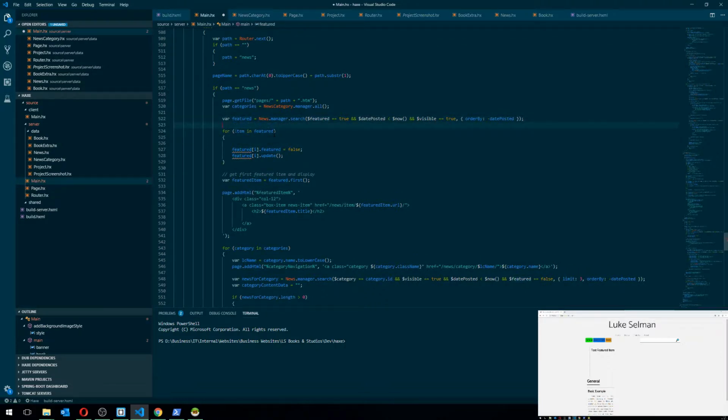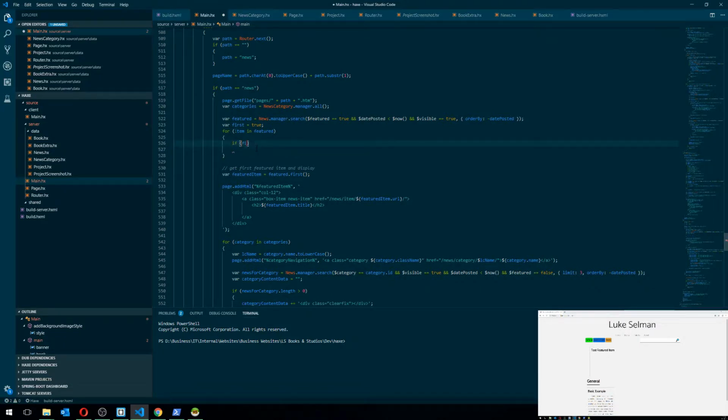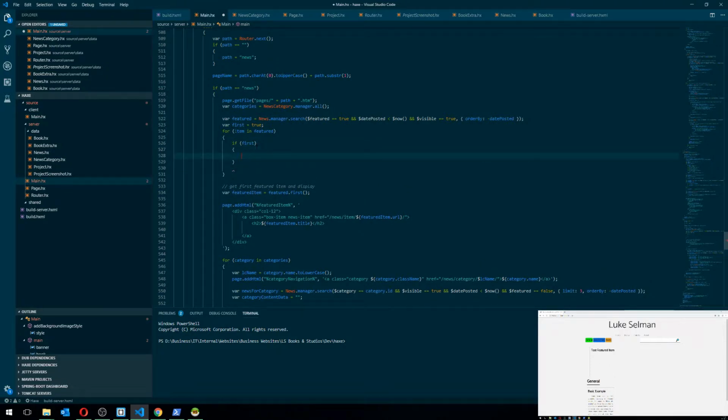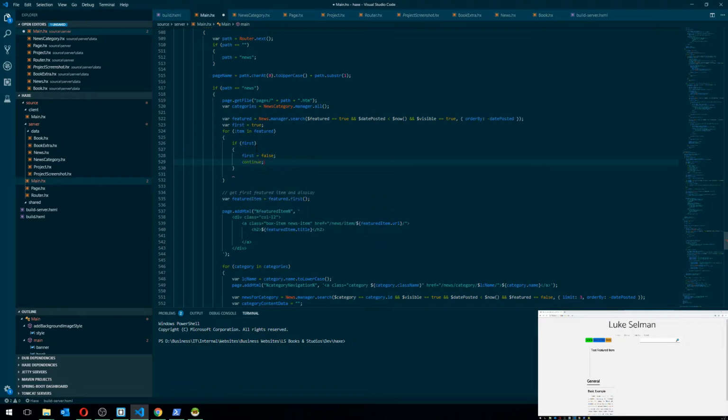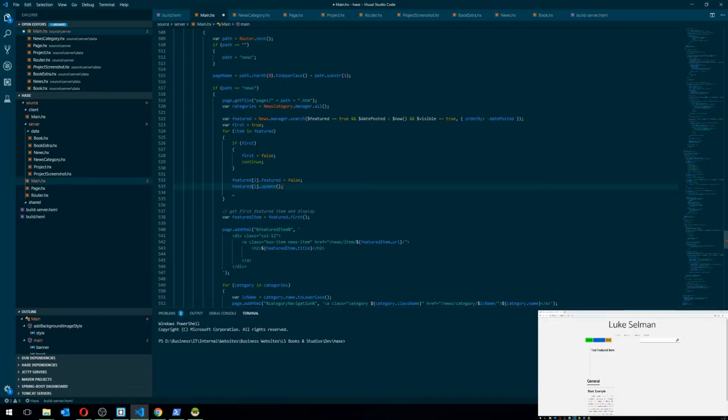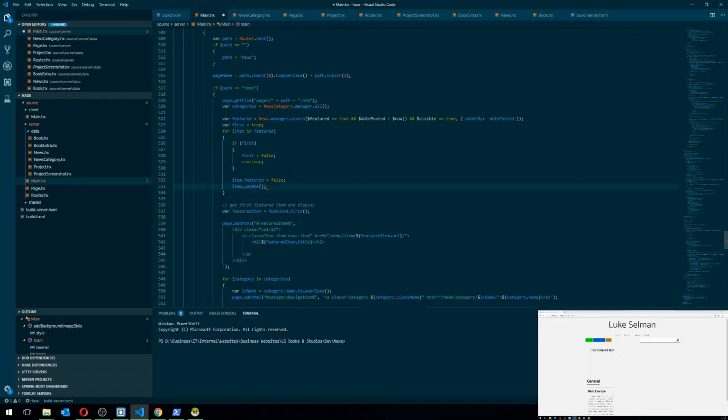So I'm just going to say first is equal to true, and then I'll just say if first is equal to false, and then continue. Seems to be the only way to do it, but it would be nice to have the list iterable by default rather than having to access the iterator directly.